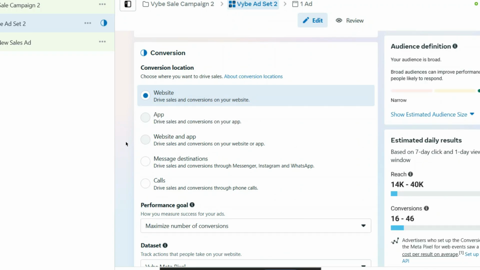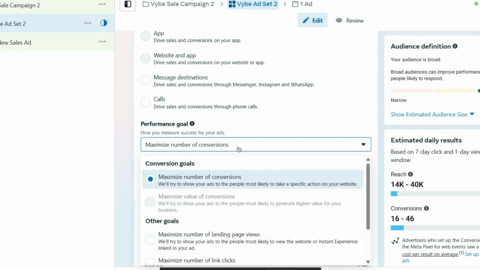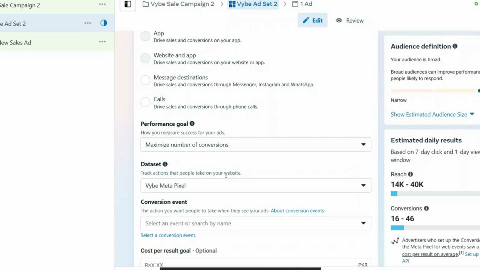The website option is designed to directly track and optimize for sales and conversions that happen on your website. This is where you have complete control over the customer journey, from product discovery to purchase. Under the Performance Goals section, ensure that Maximize Number of Conversions is selected. This setting helps optimize your campaign to generate the highest possible conversions efficiently.